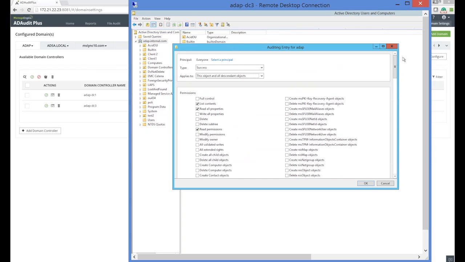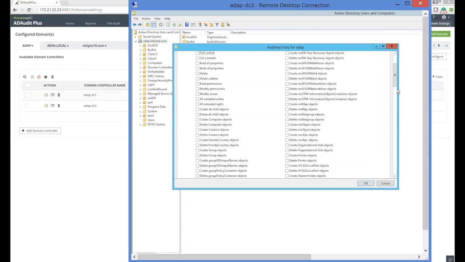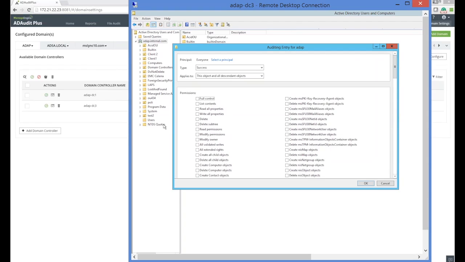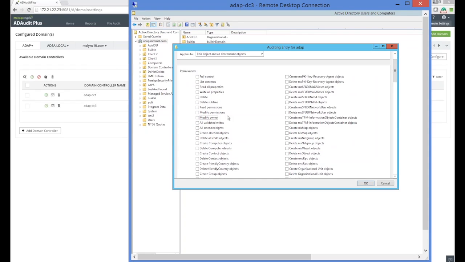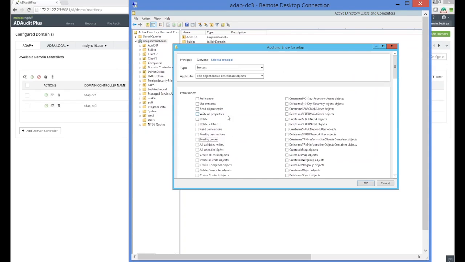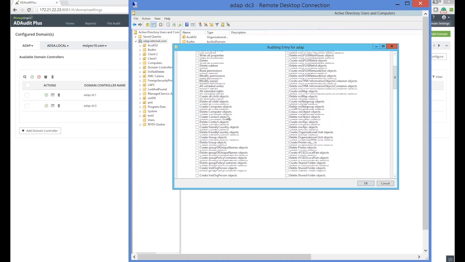If you want to track all the changes that happen on OUs, there are a few things you need to enable. So let me deselect everything, and then let me enable the required permissions. You need the create organizational unit objects permission. That's a little hectic, I know, I understand that. You have to drill down and select the specific permissions that you need.